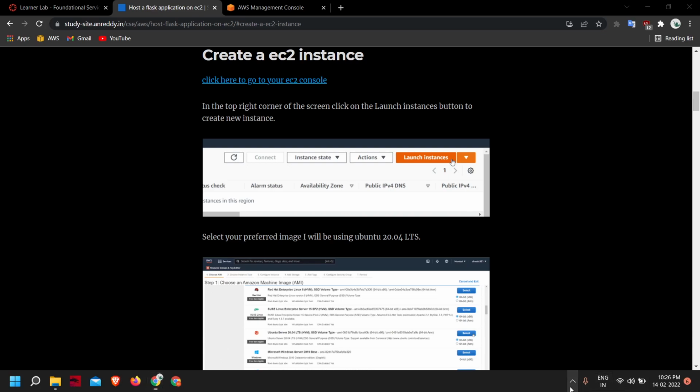In this video, we'll see how we can launch an EC2 instance and connect to it from Windows using putty. I have already written an article. If you prefer that, I'll give a link to it in the description.